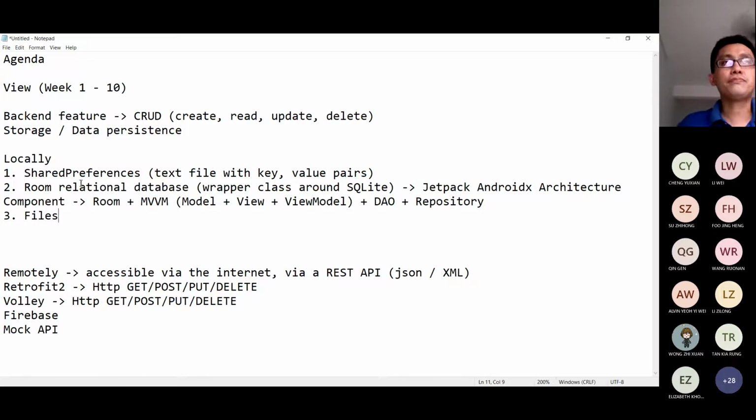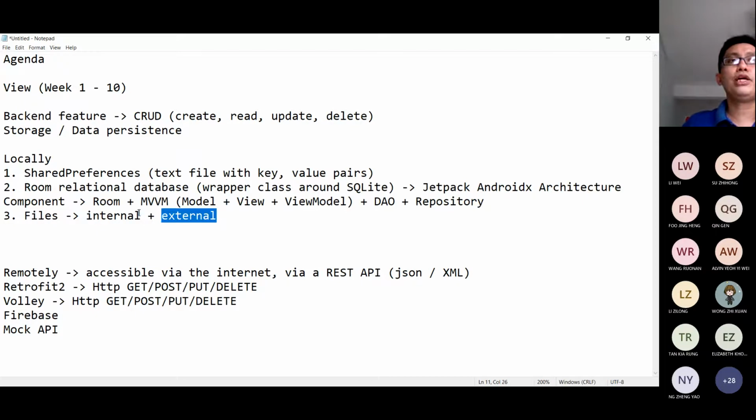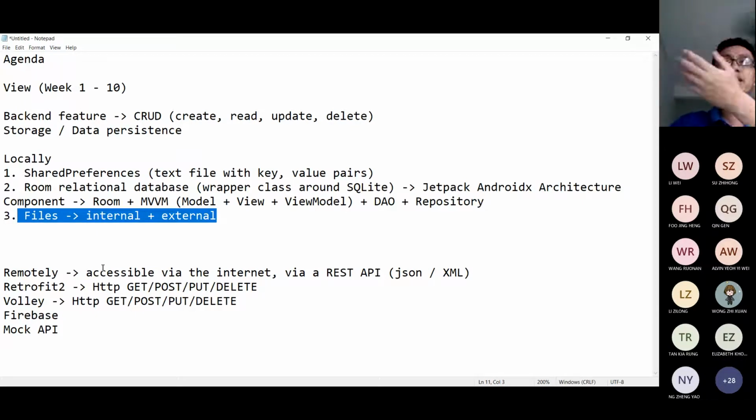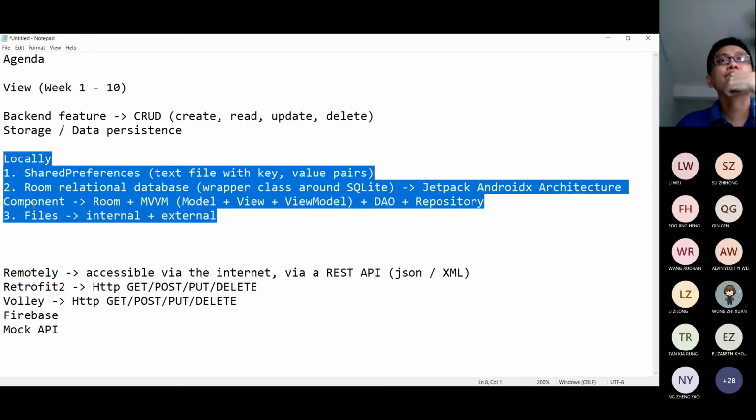You can store files directly, but we are not going to touch this because it is most likely not going to be relevant to our project, our assignment. So this one, you can learn by yourself if your app needs to store data locally, internally and externally. Right? This is normally used to store image files, video files, audio files inside the app or outside, inside the gallery of your phone. These are all local storage.